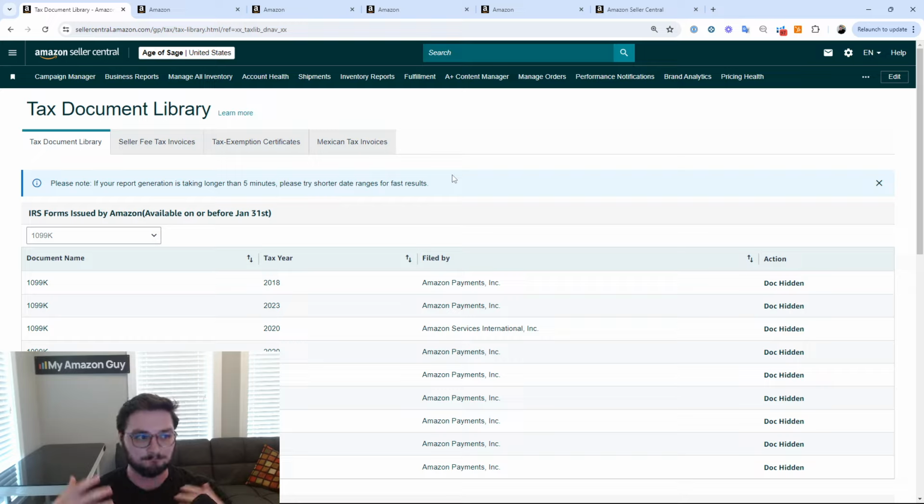Now, on top of that, we also have seller fee taxes. Seller fee taxes is obviously exactly as it sounds, taxes that are taken off of the seller fees. So that is where Amazon will send an invoice to actually give to you if you have any seller fees.